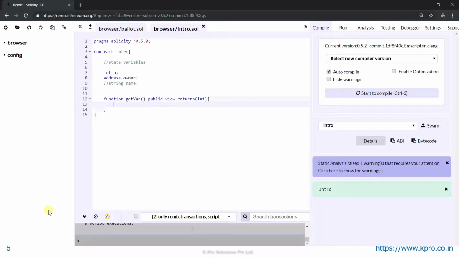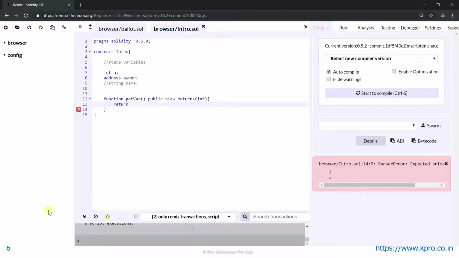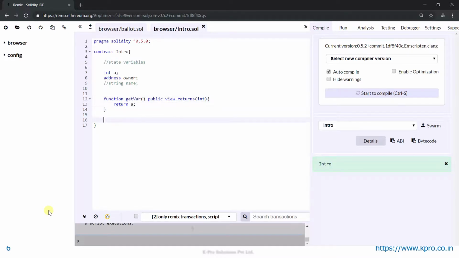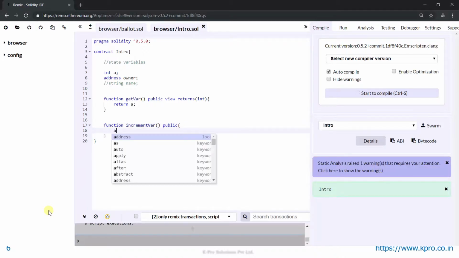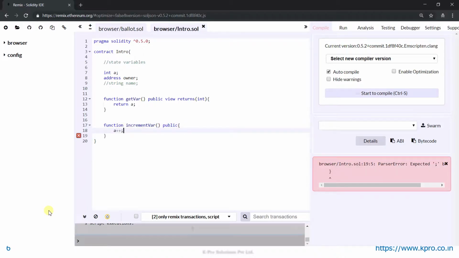So within the curly braces we'll just return the value of a. Okay, and we'll write another setter function. So function, I'll just write increment a. So this is a setter function, and I'll give the visibility as public, and in this I'll just put a++, which will simply increment the value of a.